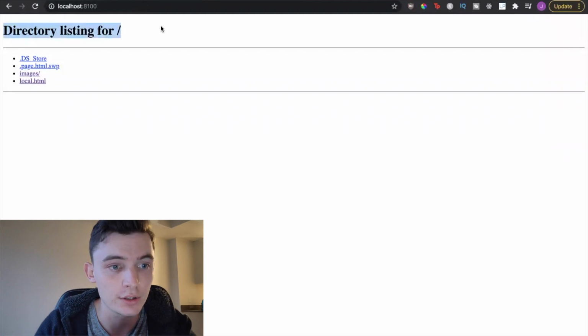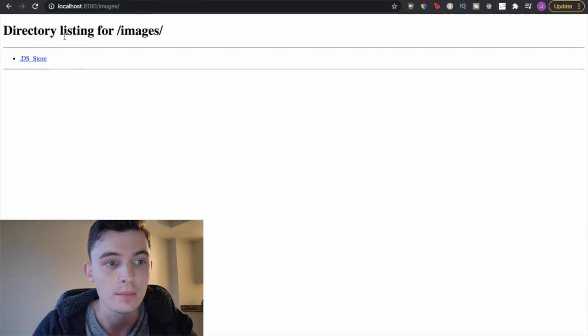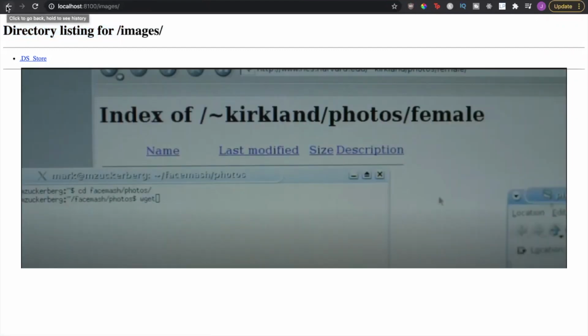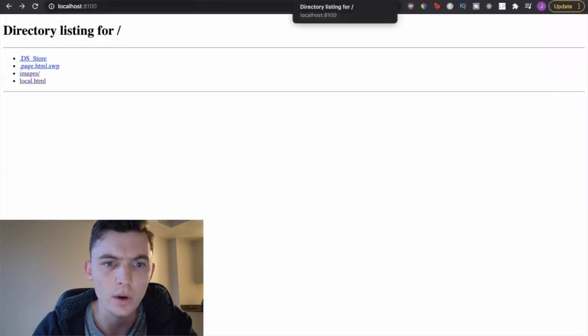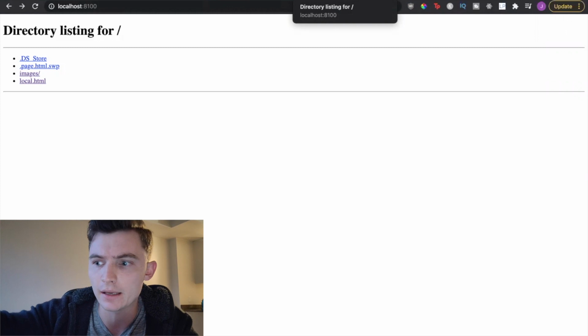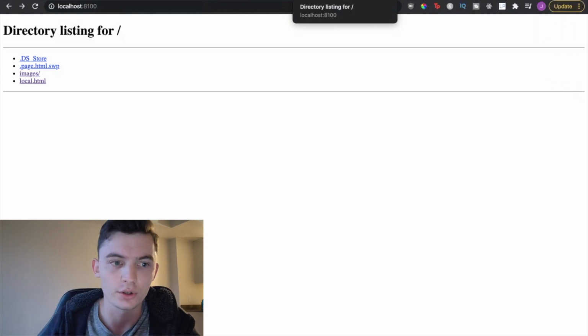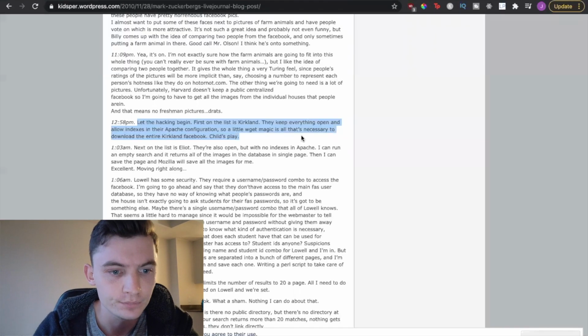This is what it looks like, a directory index, and you can navigate the website. This is the homepage. This is where the images are kept. And what you see on his is he goes to images or photos, female, so he can specify exactly what he's looking for. I doubt that a website would actually have a male folder and a female folder. It'd probably be more likely to be floor 1, floor 2, floor 3. But it's a movie. Child's play.